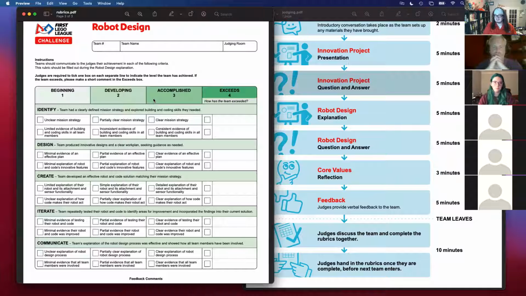Talk about your design process, like when you met in your meetings and how you came up with ideas. And if you do all that, if it's documented and the students are able to talk about it, then I have no problem giving a team accomplished all the way down the line if it's well documented and they can explain it well. It's when they don't have their code, maybe they don't even have the robot in the room, they don't know some of these things. That's when you start getting the developing and beginning.